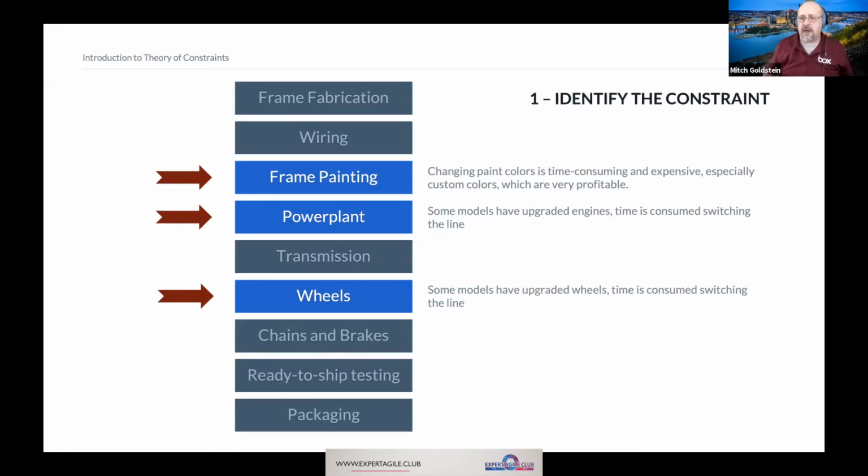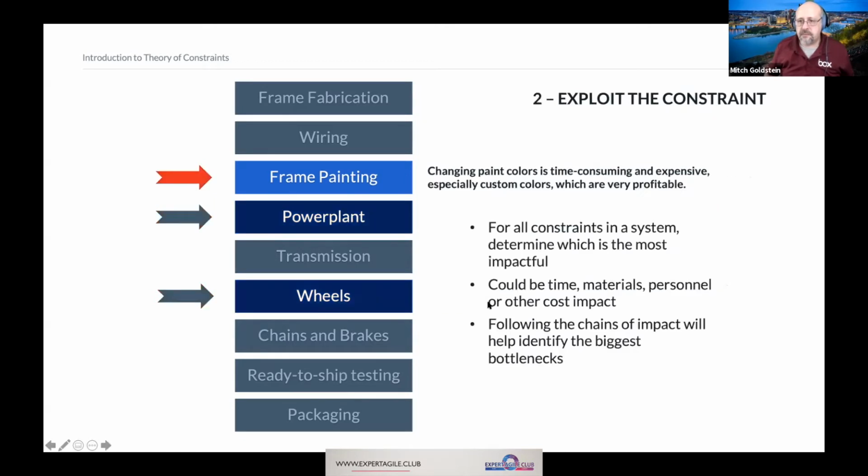In the second step, where we exploit the constraint, this is where we make the decision which is the most heinous constraint. Clearly, just based on our little anecdotal discussion, the most expensive and the most critical thing we have to look at here is the frame painting, right? Changing paint colors is time consuming and expensive, especially custom colors, which is very profitable.